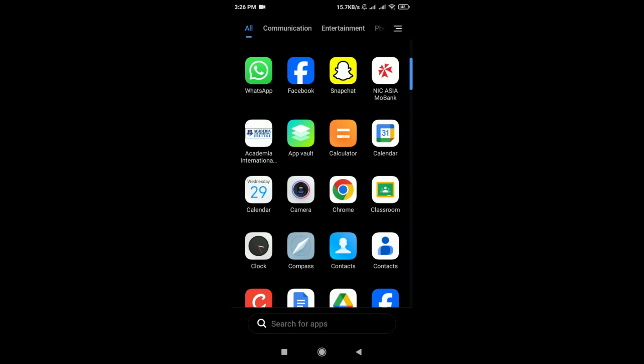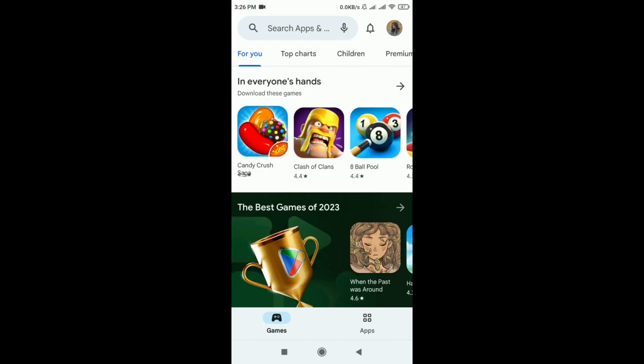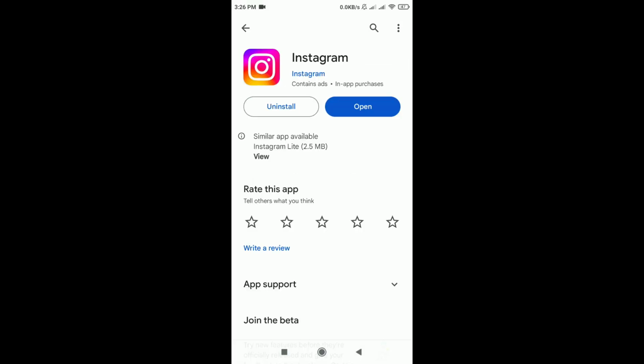First of all, update the Instagram app. For that, open the Google Play Store and search for the Instagram app. If any update option is available, tap on the update option. Ensure that you have the latest version of the Instagram app installed on your phone.